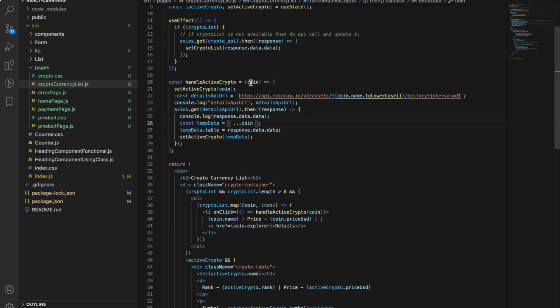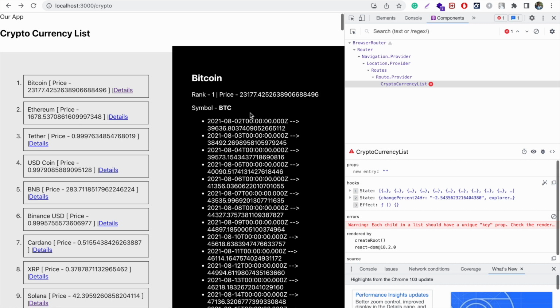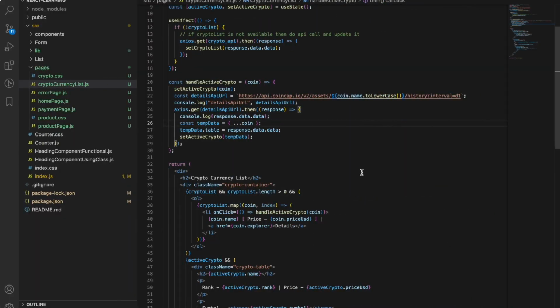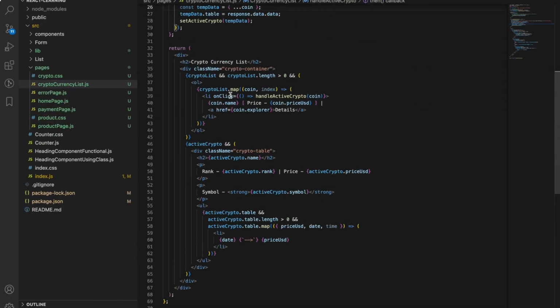So that's why I'm using this coin in order to create the temp data. Okay, now it is working perfectly. Now here one warning is there that each child in a list should have a unique key property. So in order to fix that, as these two things are in loops, we'll just give some key in here.